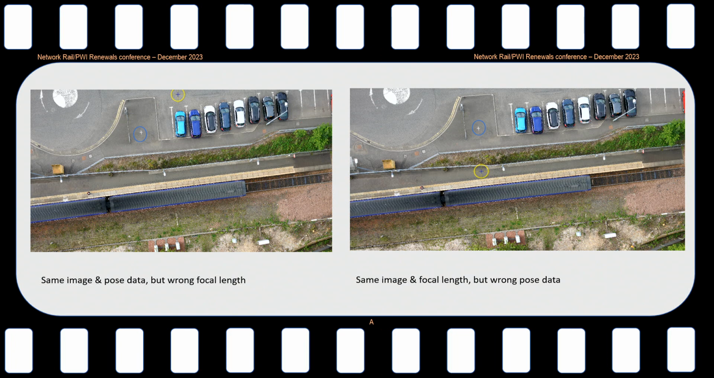I've changed the focal length of the camera, which is the equivalent of changing the flying height. Again, it's moved, so it's another change. And on the last one, I've put the pose data in wrong. Pose data is, as you can imagine, how you look. So as the camera is facing, it thinks it's facing up, when actually it's facing down. So again, it's another small change.